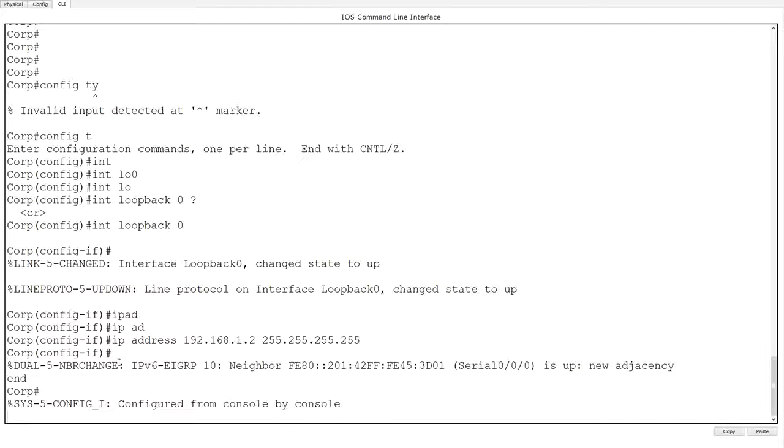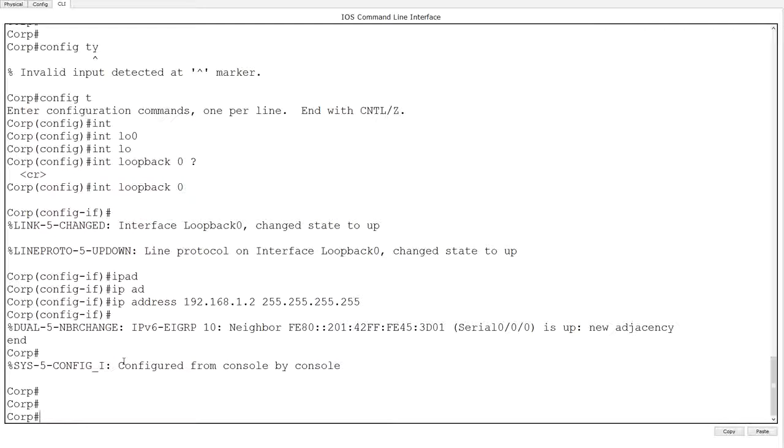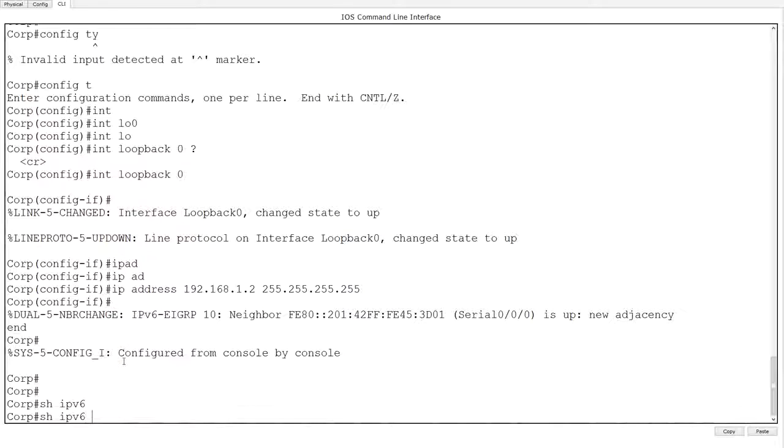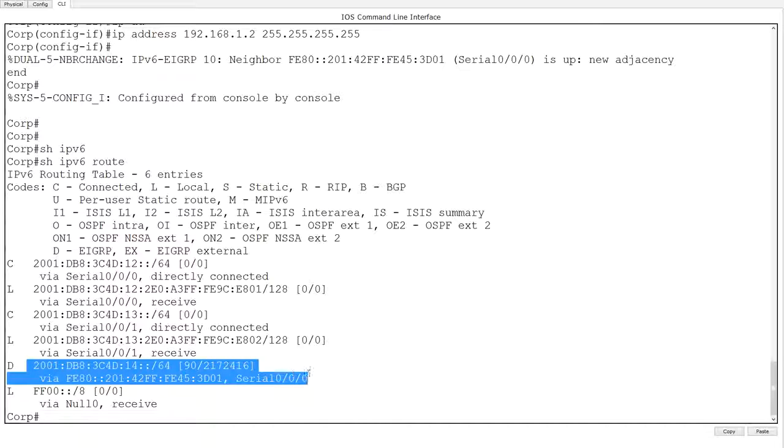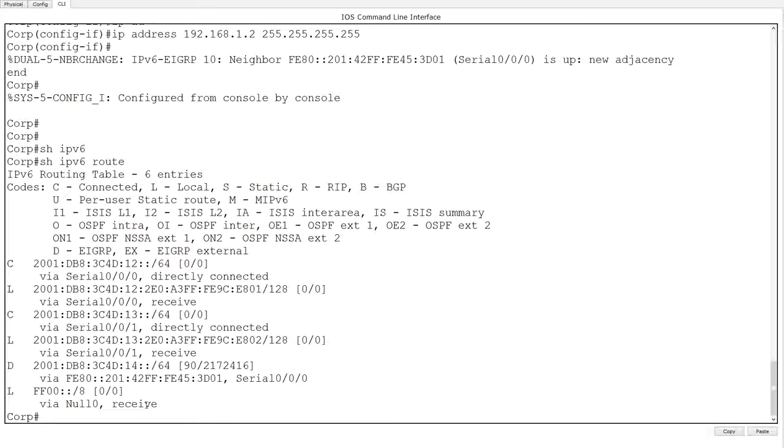The neighbor adjacency change. So now what we should be able to see is if I do a show IPv6 route, there we have it. Our dual route or EIGRP route coming in to the 14 network. So again, if I just try to ping that router's interface now, you can see this is on that same 14 network.